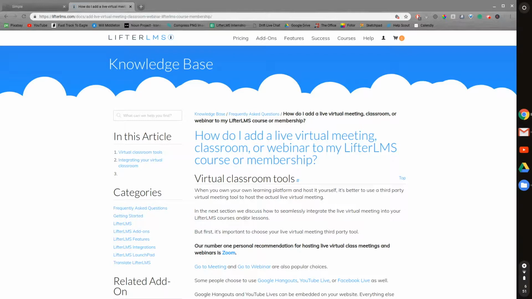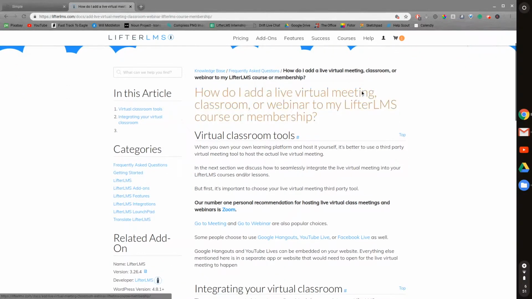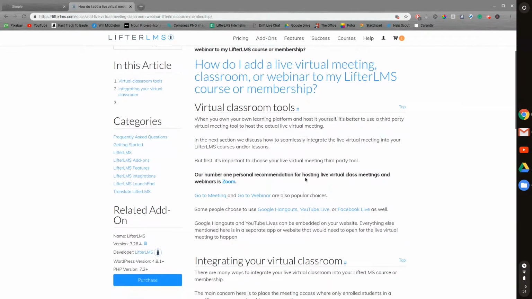LifterLMS currently doesn't have any inbuilt method of doing this, but the most popular tool is Zoom. LifterLMS actually uses Zoom themselves for their podcast and for hosting webinars, so it's an awesome tool, and other tools like GoToMeeting and GoToWebinar are also popular choices, as you can see here with the Lifter platform.